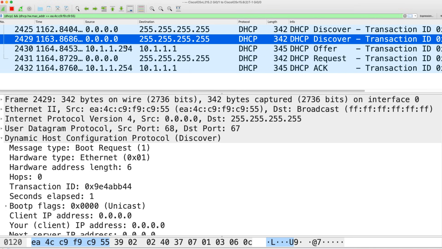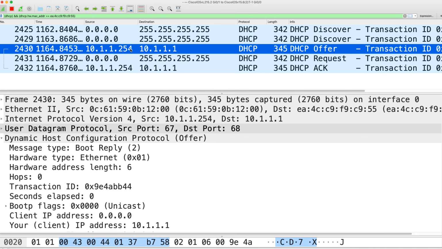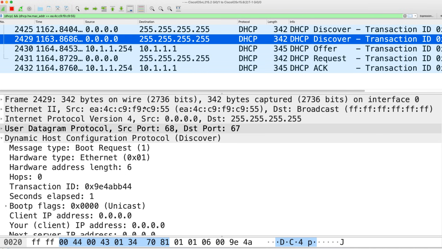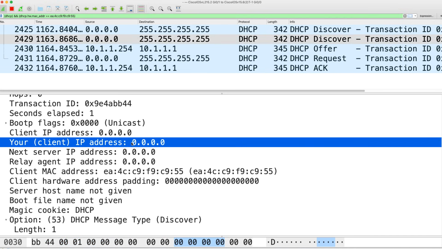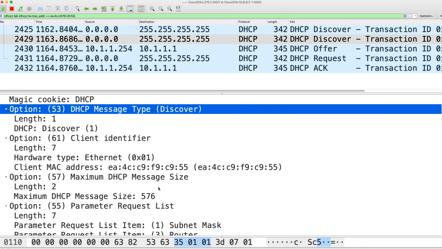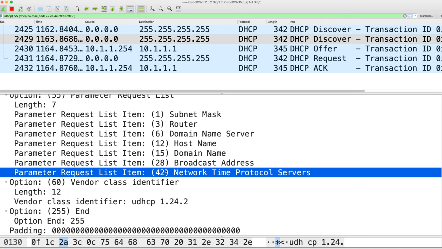So notice here's a discover message sent out a broadcast. This is the offer from the DHCP server. Here's a request, and here's an acknowledgement. So if we look at the discover message, notice it doesn't have an IP address. It's sending out a broadcast with its MAC address, trying to discover a DHCP server. It wants various parameters, including NTP.